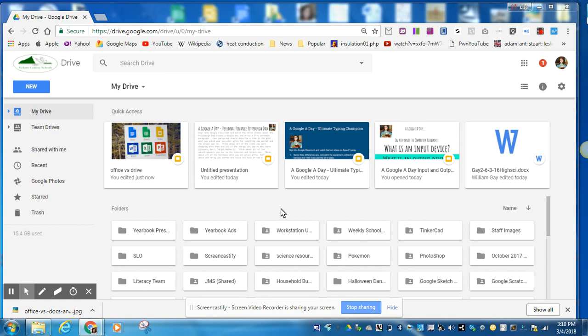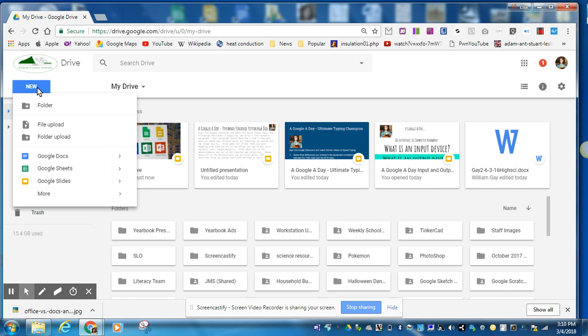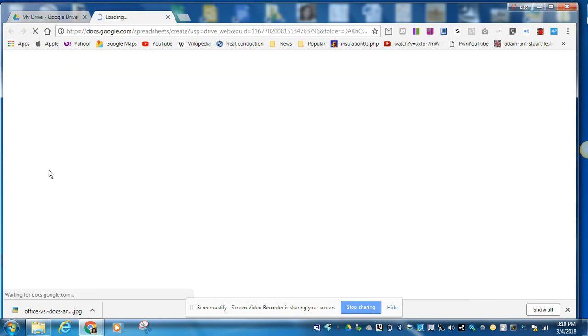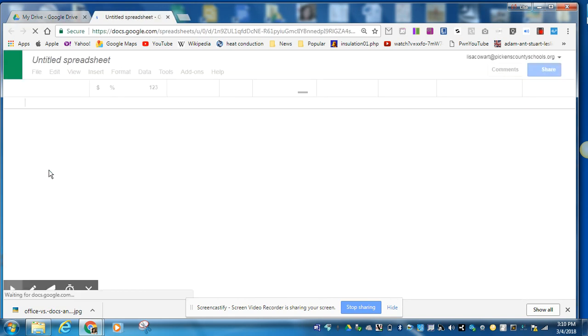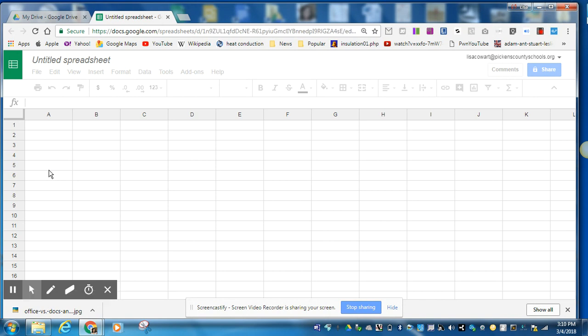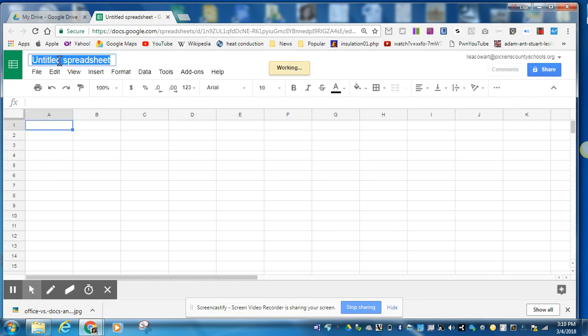I'm going to be using Google Sheets to illustrate this point to you, and so I've signed into my Google Drive account. The first thing I need to do is to sign into Google Sheets. I'm going to show you the most straightforward way to do that, and that's to click on the New button and then to scroll down to Sheets. Once your spreadsheet loads up, you're going to want to name that, and we're going to name it Words Per Minute Spreadsheet.